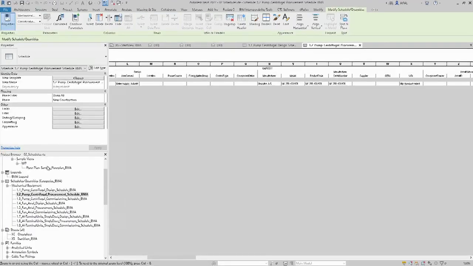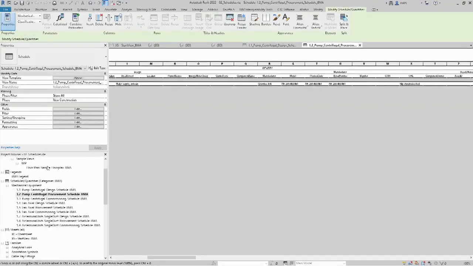Because you just need to have the right GUID on the parameter, to make sure that the right information is going into the right schedule, into the right field.